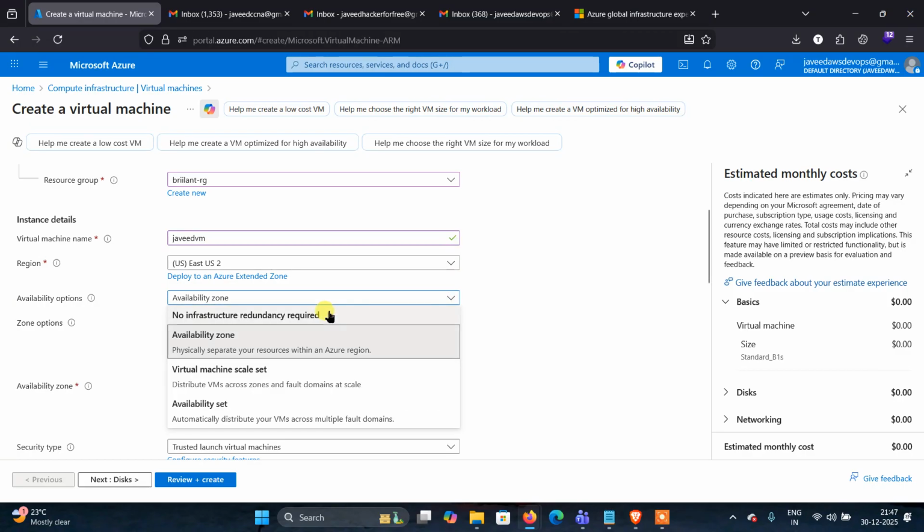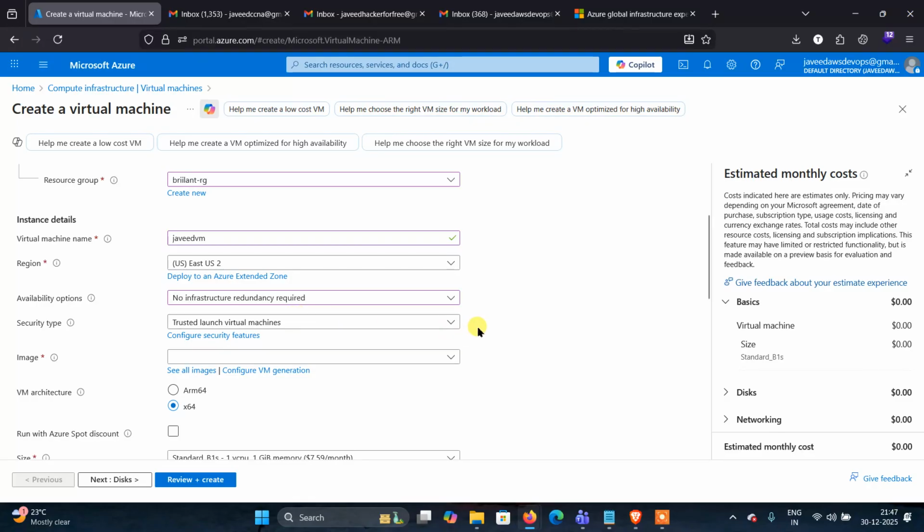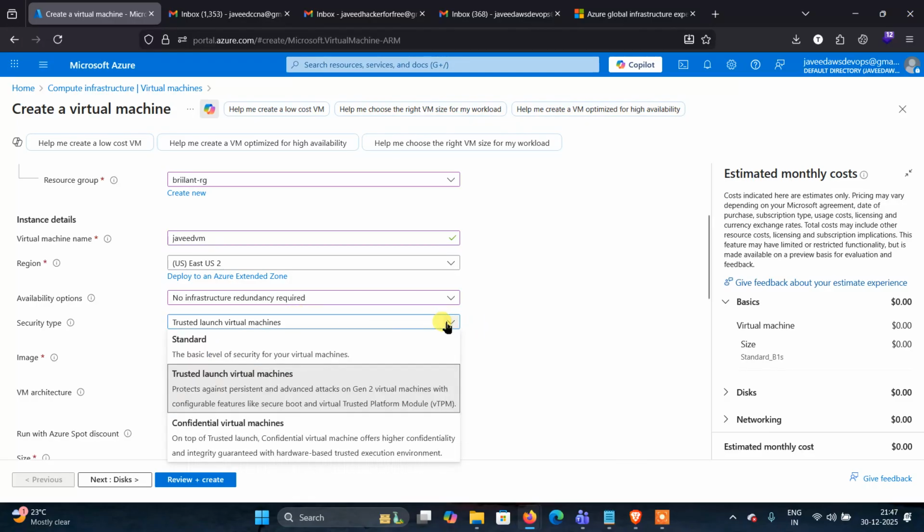So I am just selecting which option here. No infrastructure redundancy. I don't want any redundancy because this is not a real-time environment. So here I selected which one? Standard. Because I don't need any security. It will cost more for the trusted one.